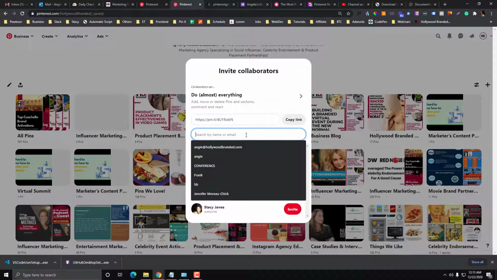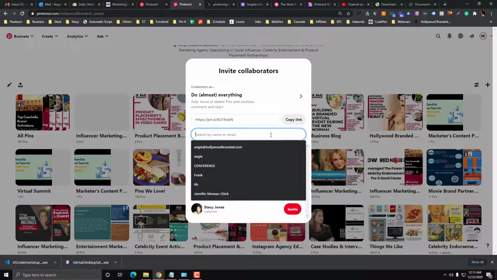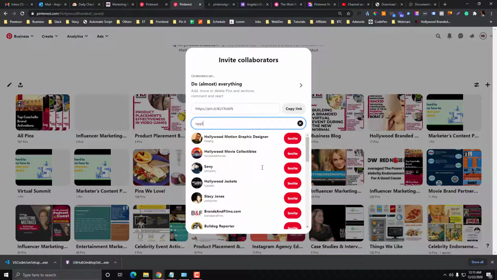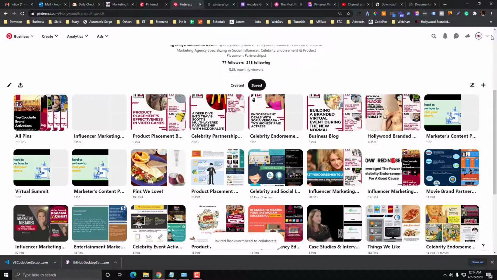Let's say you already have the form for the lead magnet for those who want to participate in your board. That's why you need their email address, because you can put the email address in here and then add them as the collaborator, or you can use a Pinterest account, Bookworm Head, I think that's me. So you can invite that as a collaborator, and they will receive a notification. I'm going to click invite in here. Let's see how it looks on my end.